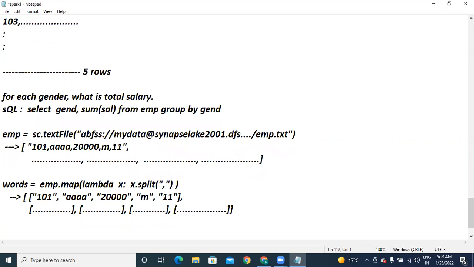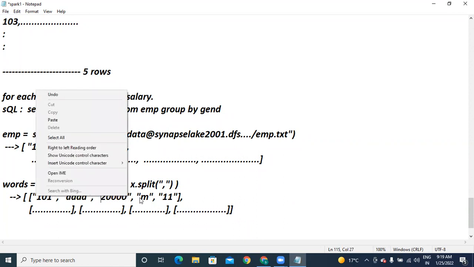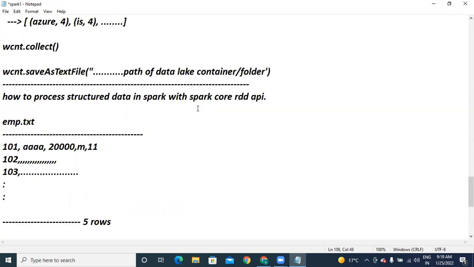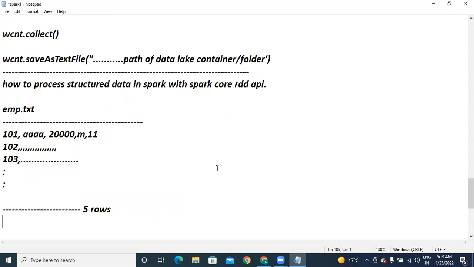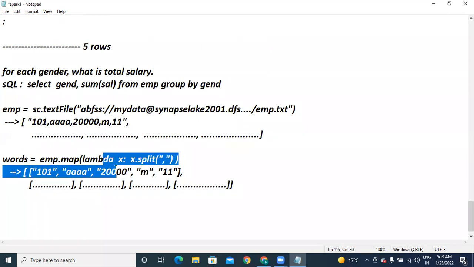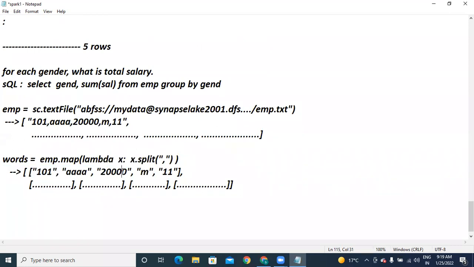Now I don't want to apply flatten because from each one I am interested in particular values, like salary and gender. I want to group the data based on the gender. That's why I will keep gender as the key and salary as the value. So the final step, I'm going to construct a key value pair.